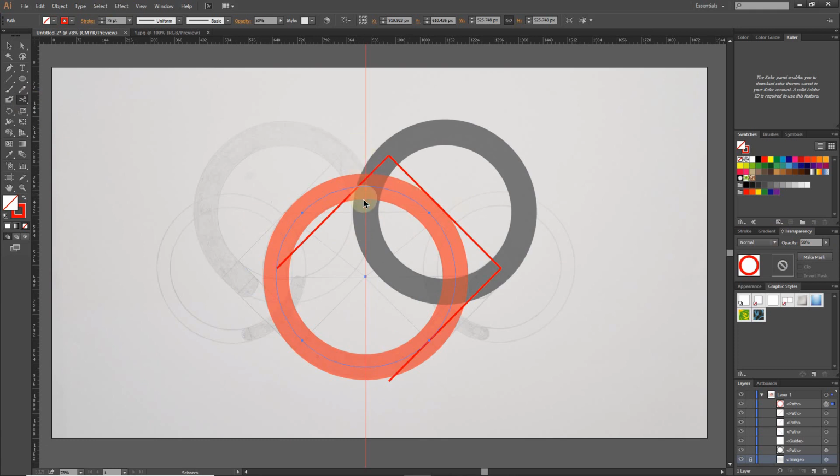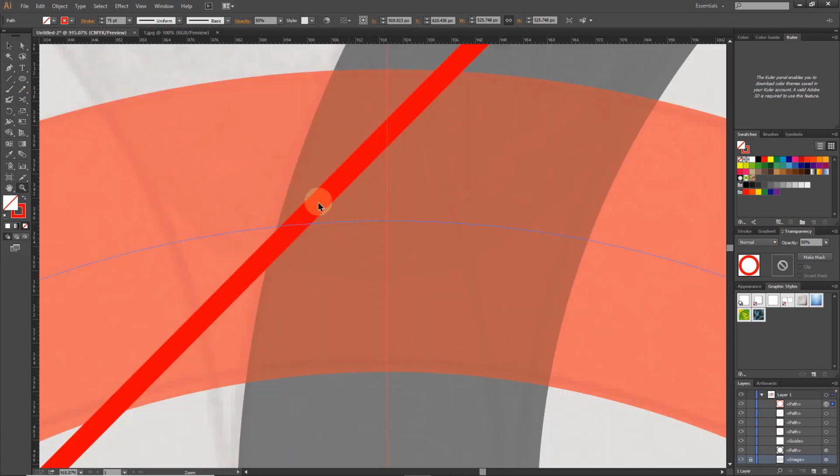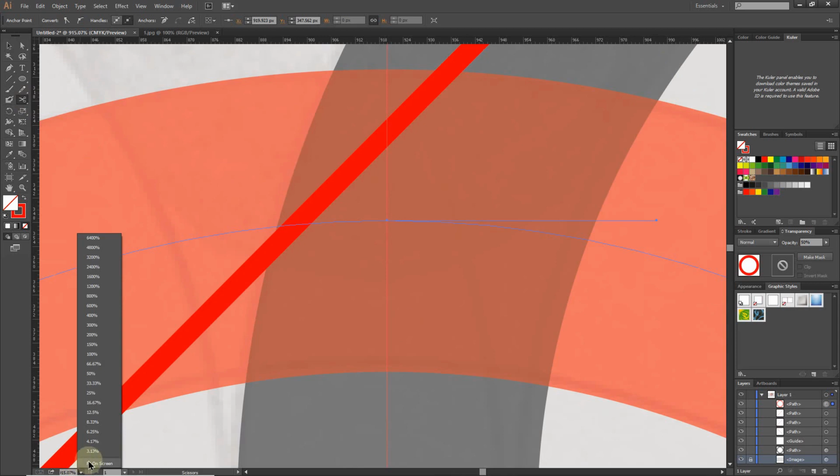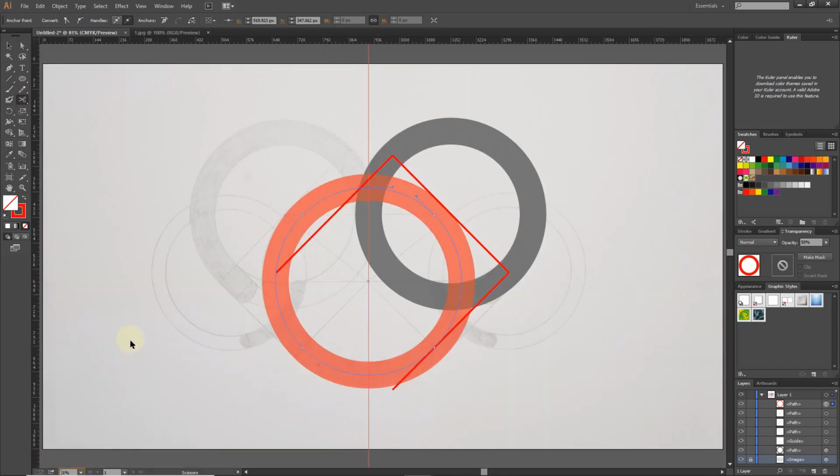For this purpose, simply press Z on your keyboard and zoom in this area. And again select the scissor tool and click once at this intersection point. Now if you want to restore the view of your page, then we have two methods. You can simply press Ctrl+0 on your keyboard. And the second one is that simply click on this drop down menu and select Fit on Screen like this.